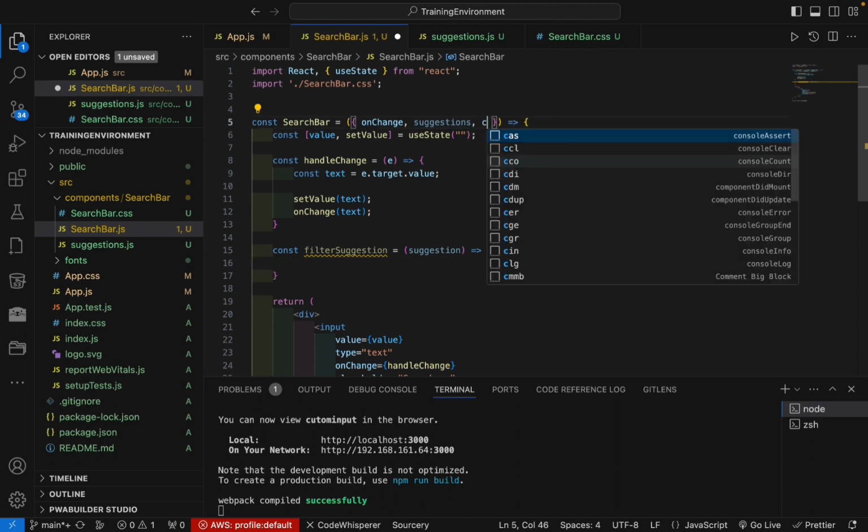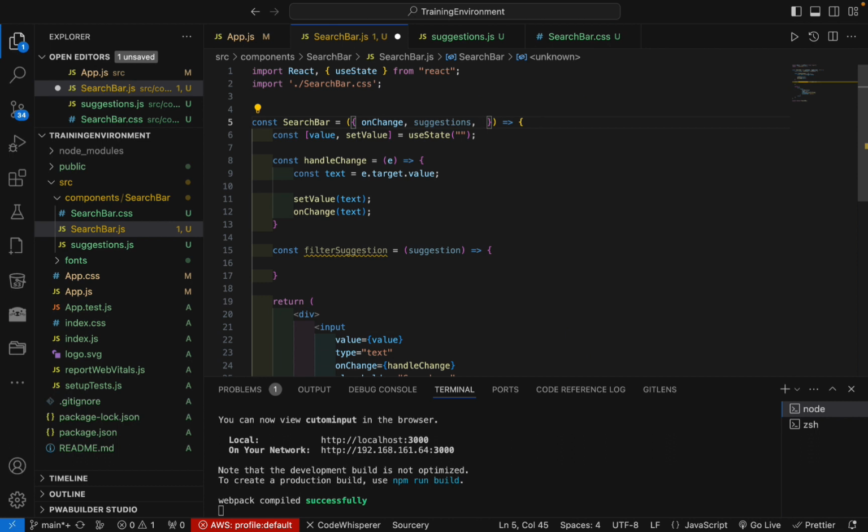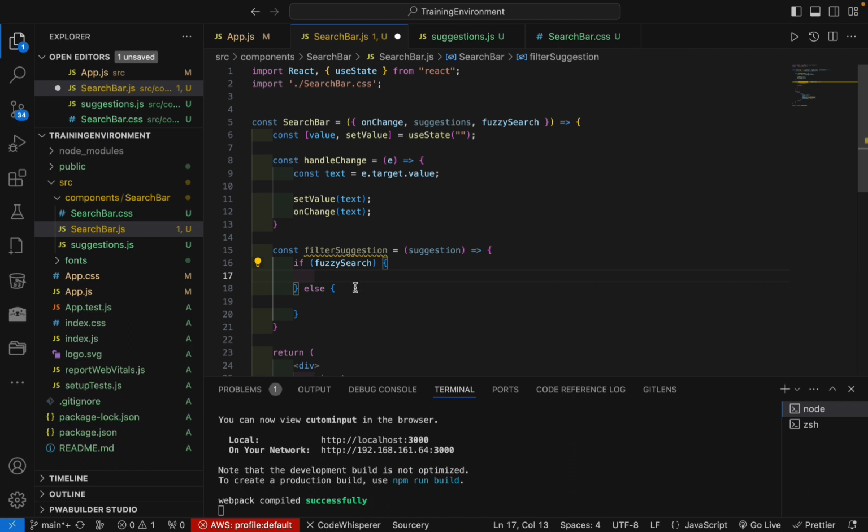And then we have to add one more prop from the parent component called fuzzy search, which will enable or disable the fuzzy search function that you saw earlier. And basically, if fuzzy search is true, then you perform one search. If not, then you perform a strict search.